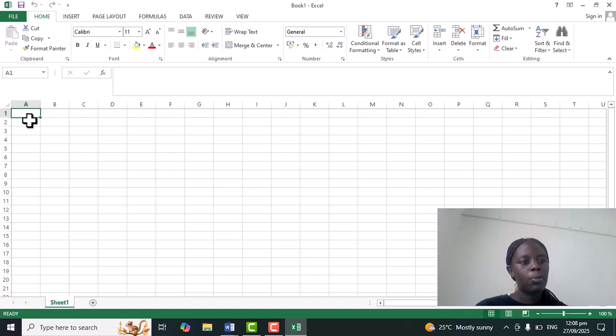So this is a cell. When a column and a row meet, they form what we call a cell. We also have a cell reference, which is a combination of columns and rows. Remember, this is our row and this is our column. So this one is what we call a cell reference, which is going to be called A1. So A1 is this.